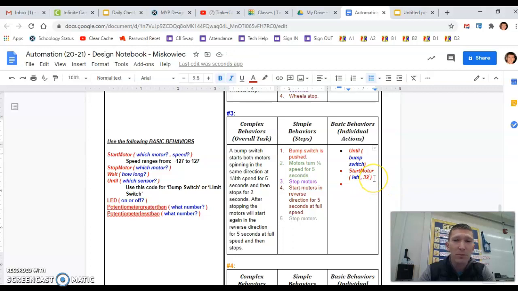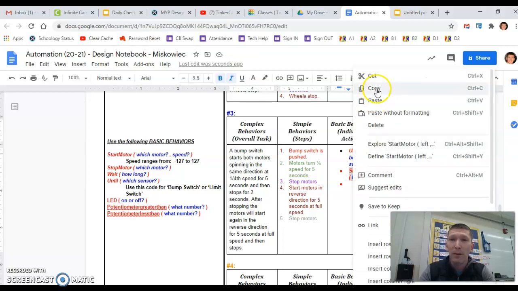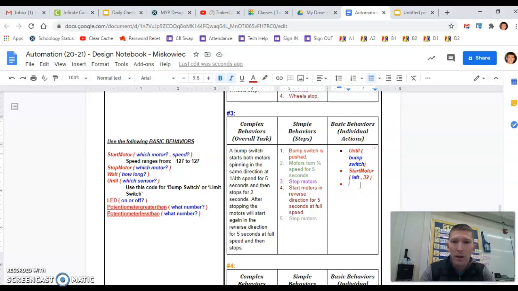And so since I'm doing both motors turning at that speed, I'm going to take that same thing, but instead of having it being left, I'm going to say the right motor. So far I have until the bump switch, I start the motors at a quarter speed.